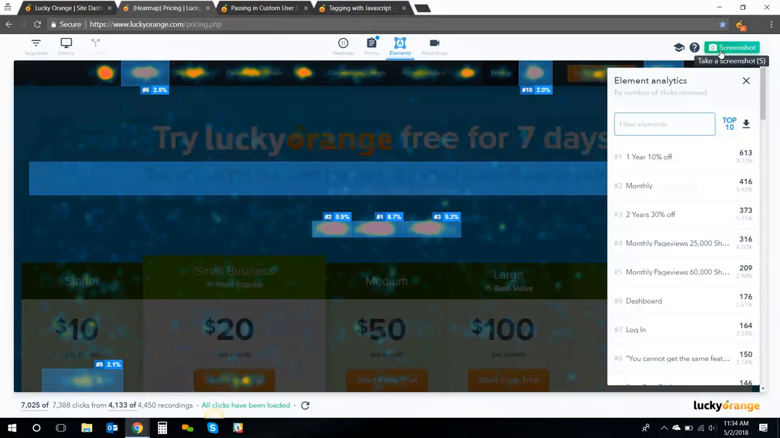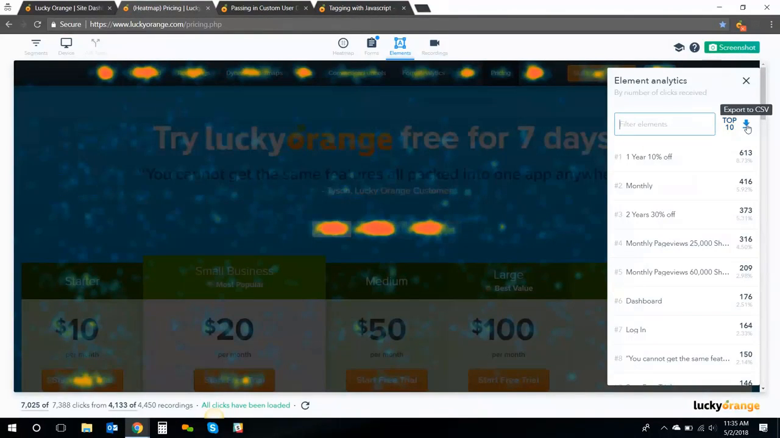And each time you take a screenshot, you'll have a JPEG stored for you to share with any other team members as well. In addition to the top 10, you can also export a list. So maybe you have a screenshot of the image of the page and you also want to know the numbers behind it.